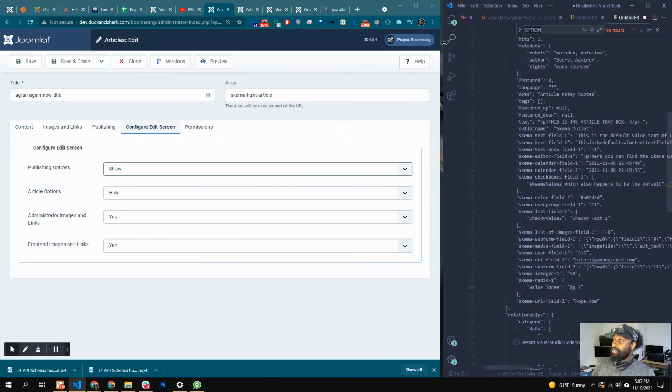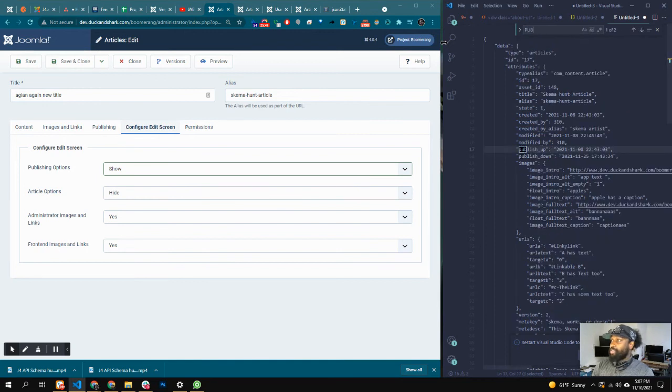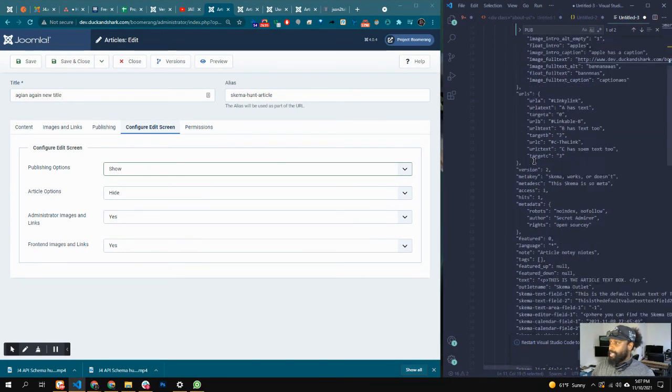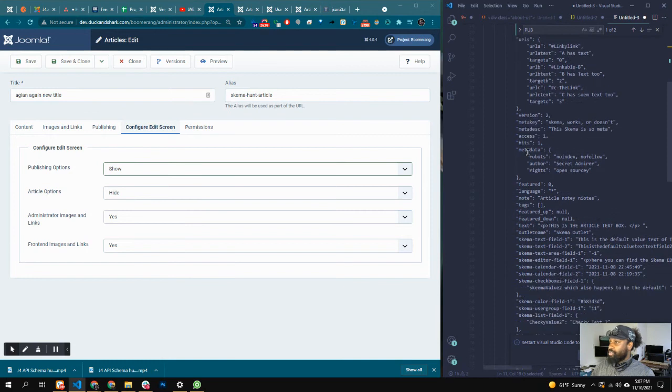So let me go to, if I'm just looking for the word publishing, publish up, publish down. We know now up and down just means started and finished, or when it starts and when it stops. But I still don't know what is what. If state means published, I think, whether it's published or not. But if I go down to, we'll skip images, we know what that is, we know what versions is, hits, metadata.